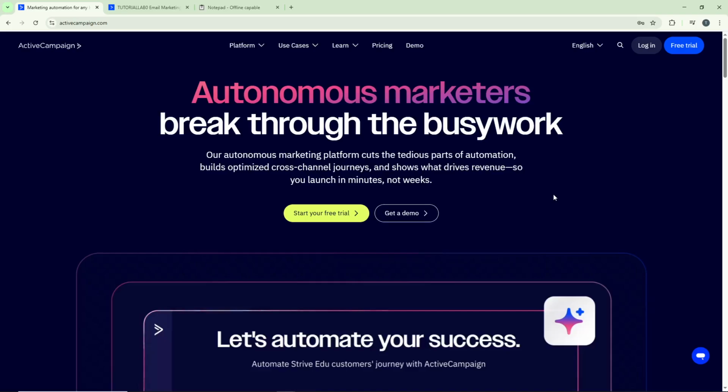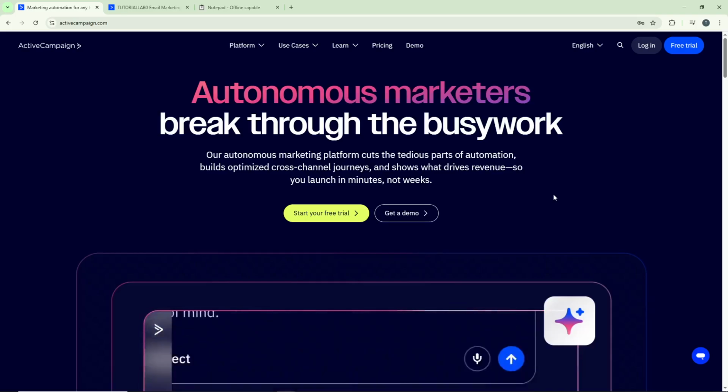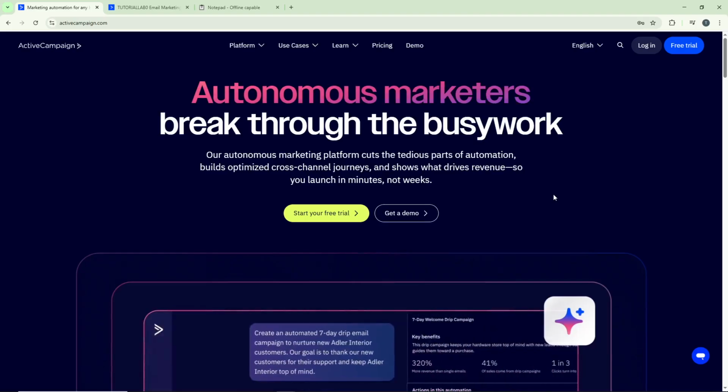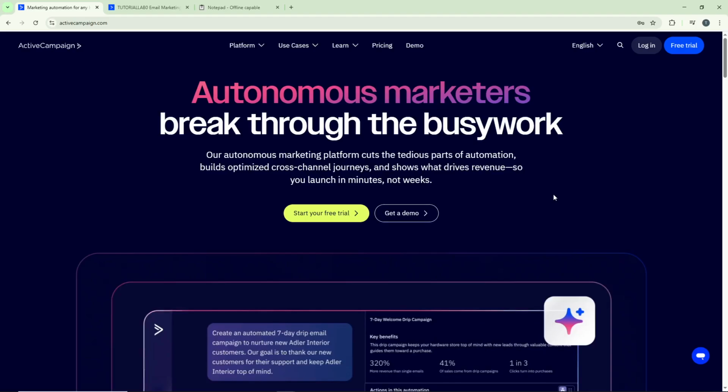Today I'm going to teach you how to set up a custom domain in ActiveCampaign. This is essential if you want your marketing emails to come from your own branded domain, which helps build trust with your recipients and improves email deliverability. Let's walk through this step by step.